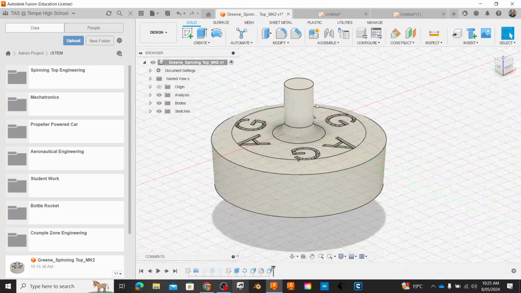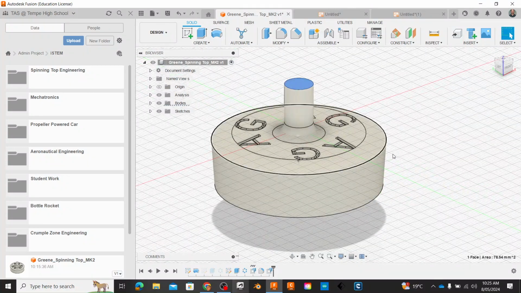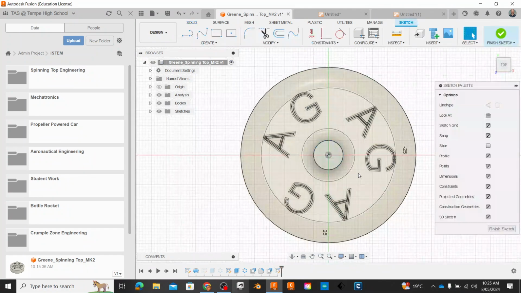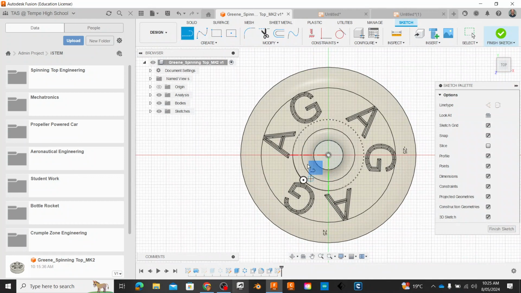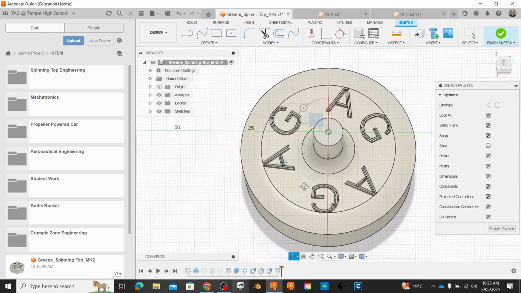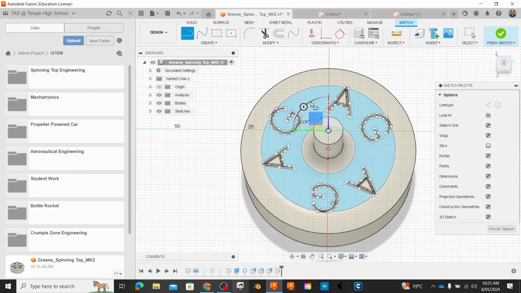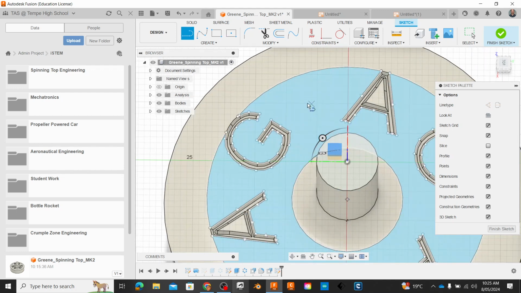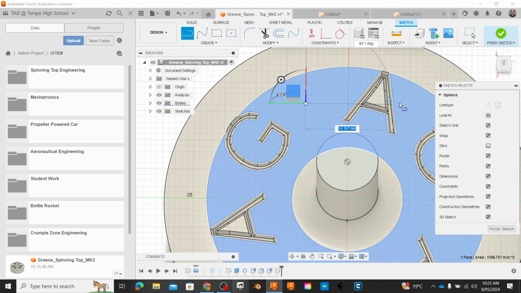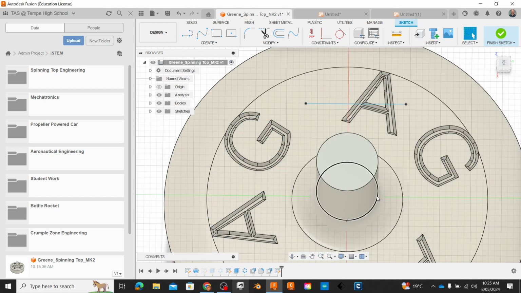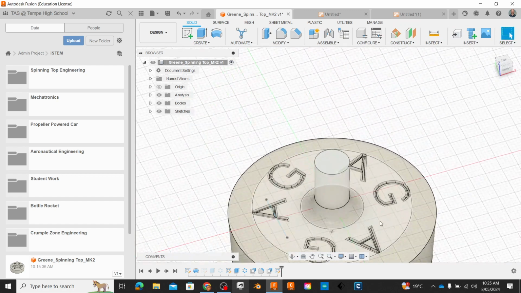So what I'm going to do here is draw onto this top plane, and I'm going to actually project a hole into my spinning top. So I'm going to go here, and all I'm going to do is make a straight line. I'm going to draw a straight line directly across and go finish sketch. That's all you need.